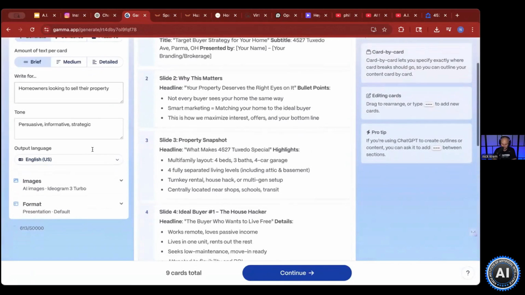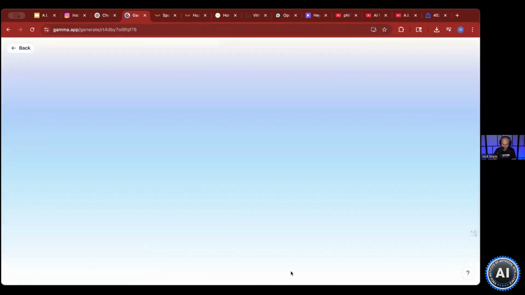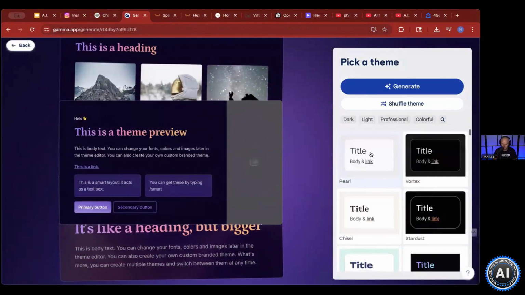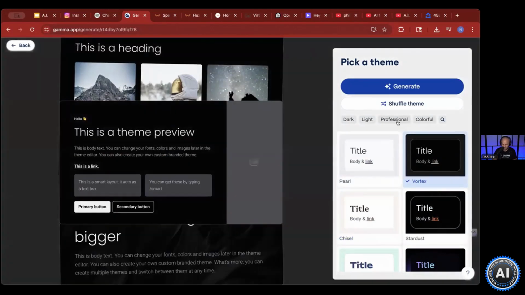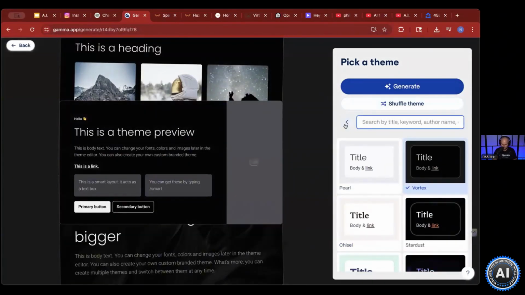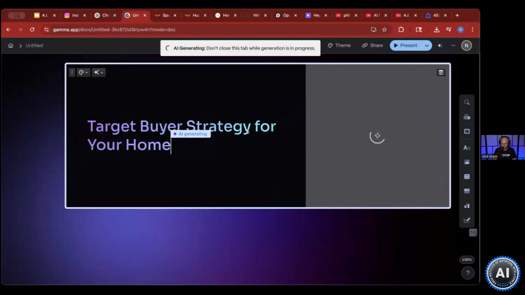Personally, I normally keep it pretty brief here. We already have card by card set up. You just hit continue. And this is where you get to pick what your presentation looks like. Presentation, shuffle theme. So you guys can have different things here. And then all you have to do is click generate. And Gamma.app does something pretty freaking cool.